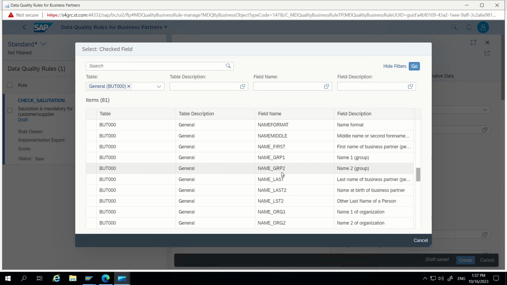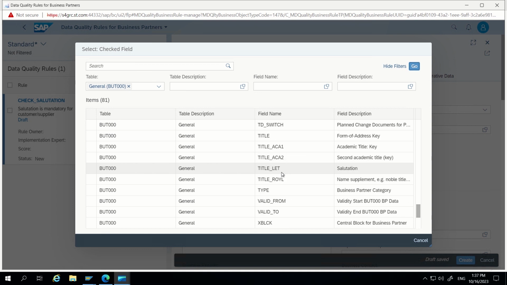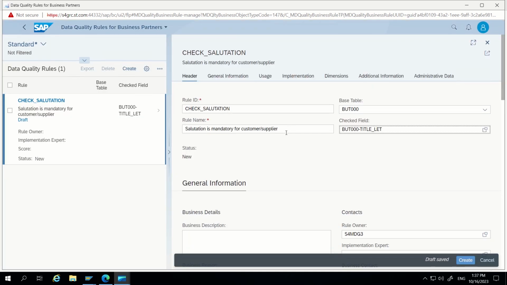So go down. Now I can see title letter, that is salutation. I am opening that one. So these are fields now. So other general information data is below this.